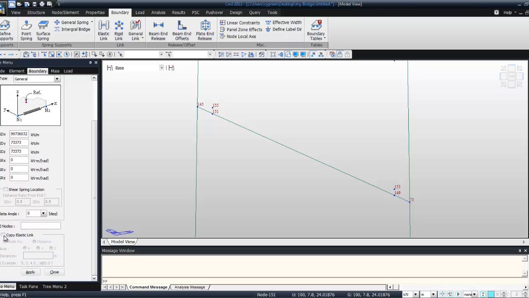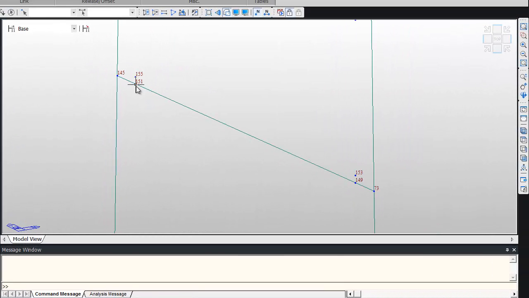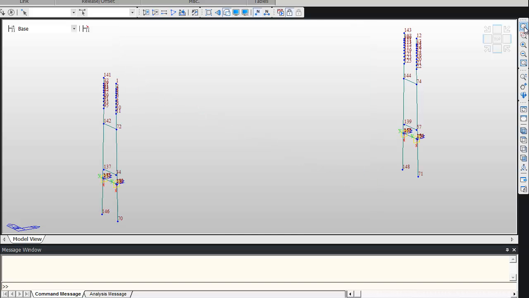Now we'll copy this elastic link. So it will automatically be assigned to the second tower. So we just have to enter the distance where to copy this. And select the two nodes like that, 1 and 2. And you see the bearings have been generated also on the second tower at the same time.